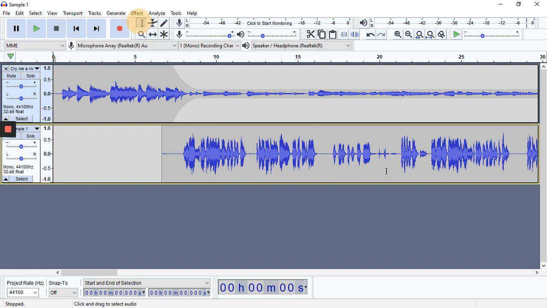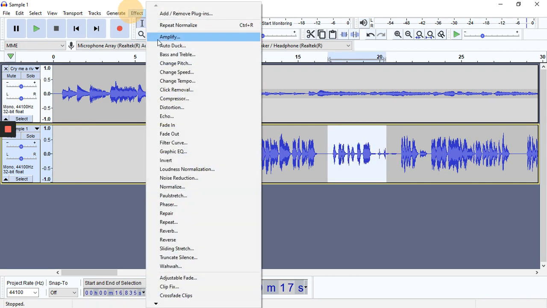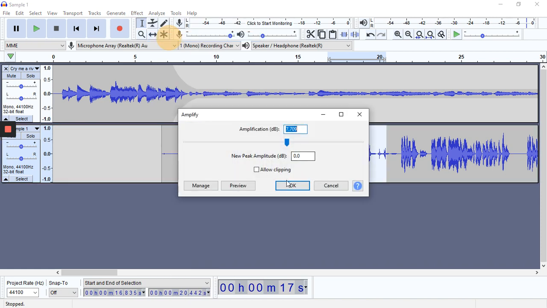But let's say we wanted to take a look at this voice clip here, and you see this part of the wave is a bit small compared to this one and this one. So what if we wanted to make sure this part here is amplified? Very simple. First you select the part you want to amplify, go to Effect, Amplify, and that is the amplification that the program is suggesting.